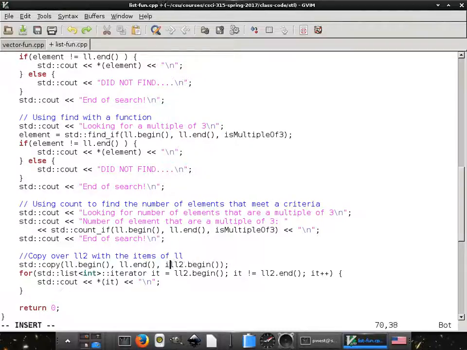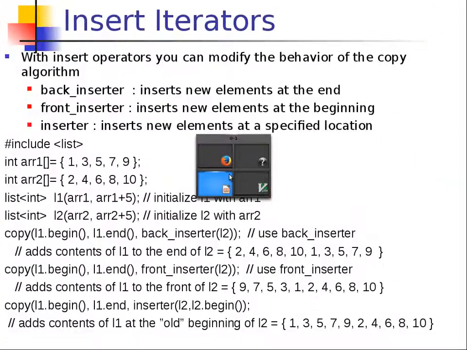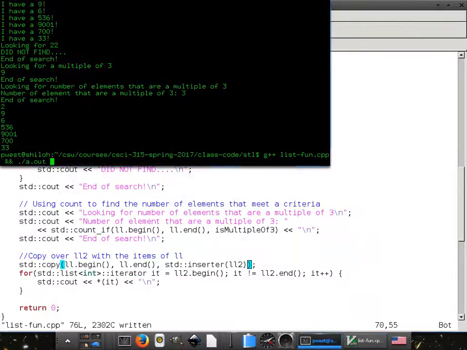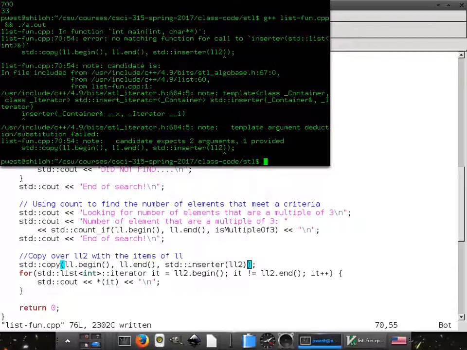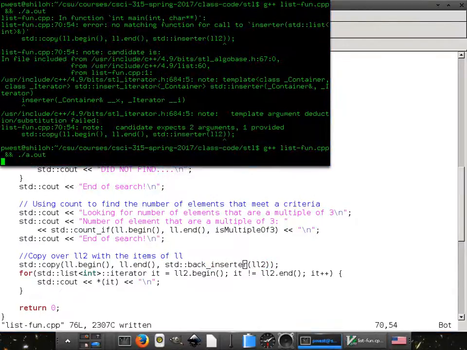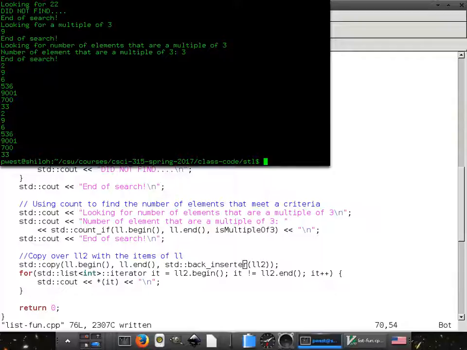So we go over here, std inserter. So with an E or with an O? With an E. Now if we run it. Oh, I meant to put front inserter. There we go. Or back inserter. There we go. So now I put it at the end, all the new elements.